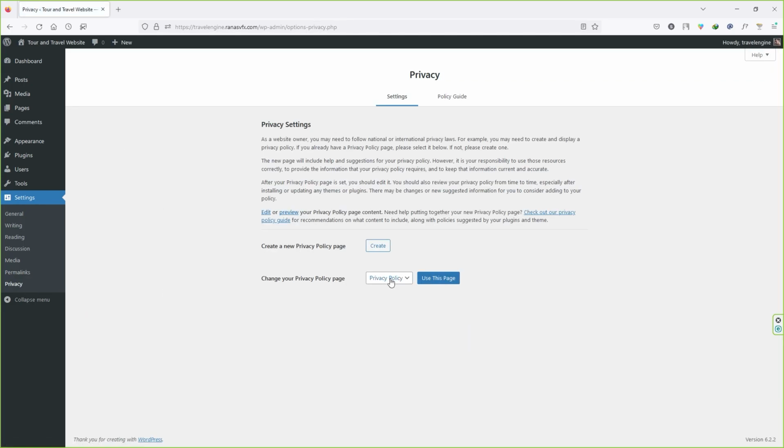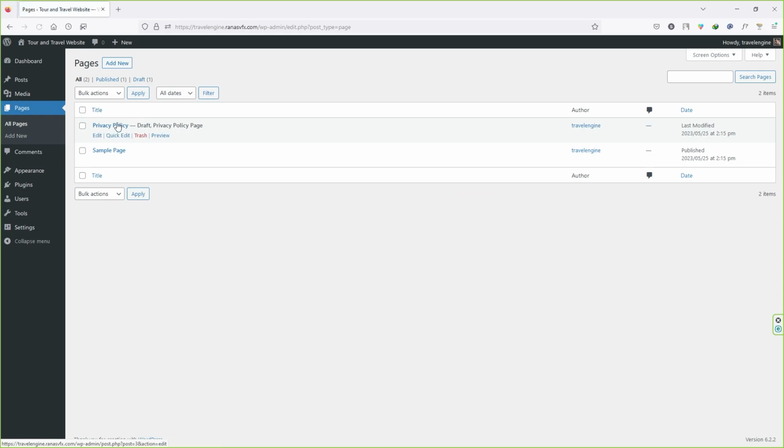Privacy, here you can see we have the privacy policy page. In here, make sure you select your privacy policy page. This is a sample privacy policy page. If you do not know how to create a privacy policy page, you can click over here on the create button, or you can go to either pages or click over here. Both work the same way. Hover your mouse over pages and click on all pages. And here you can see we have the default privacy policy page.